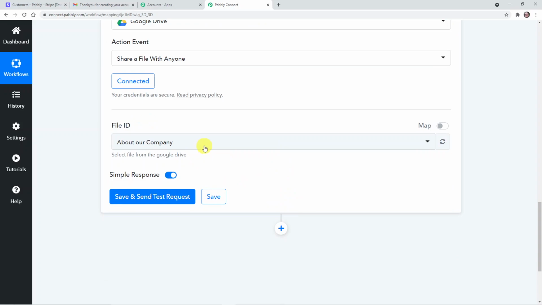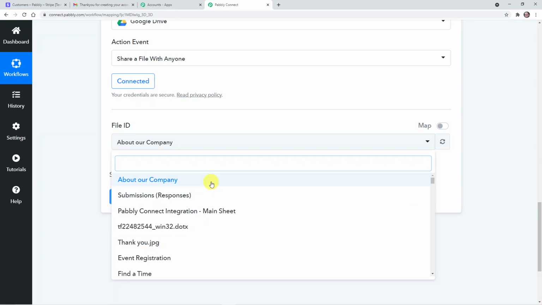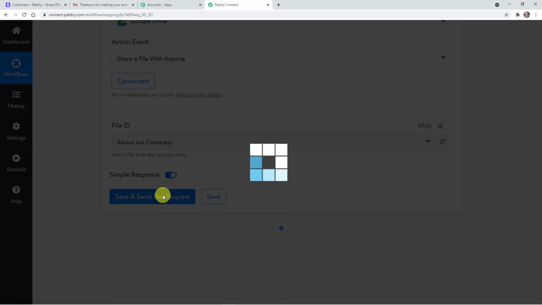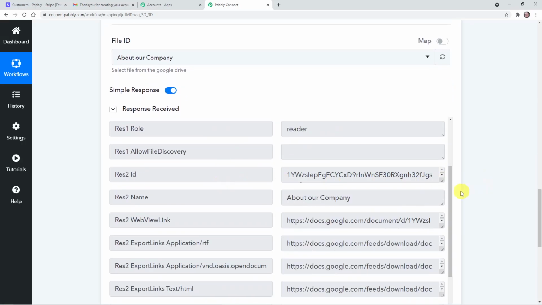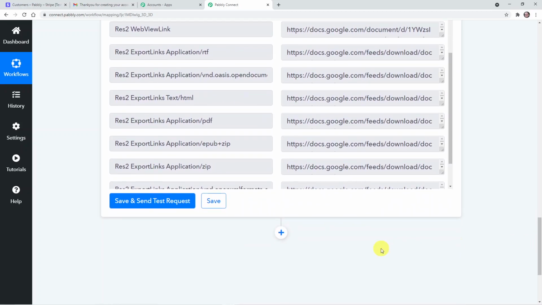Now here the file ID. First of all, we have to mention the file ID. File ID would be the name of the docs file that you want to share. Okay, so here all the files of your Google Drive will be visible. So you have to click that particular one. So I'm clicking on this and clicking on save and send test request. Okay, so we have got the response and we have received links of that particular docs. Okay, so have a look at this one, application/RTF. We will be needing this particular link in the next window.